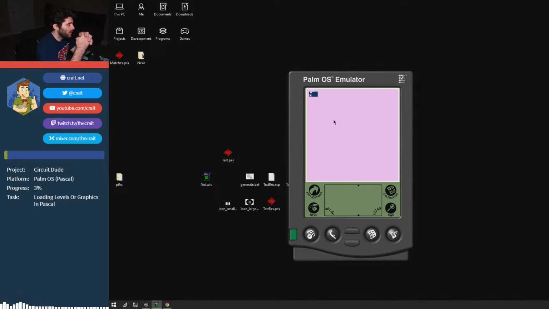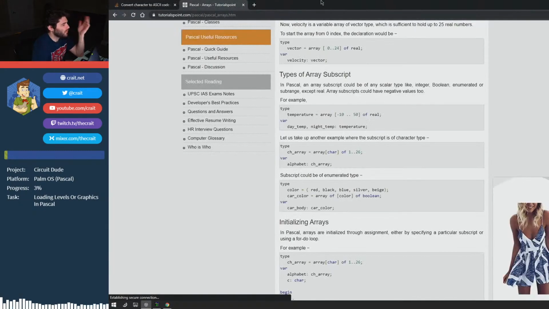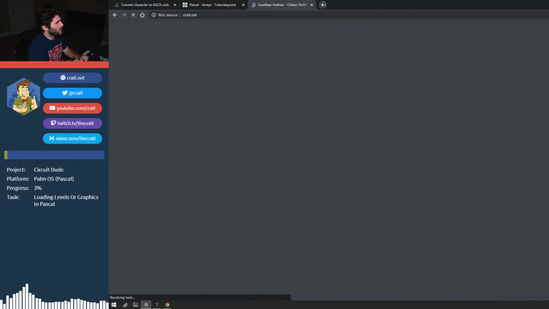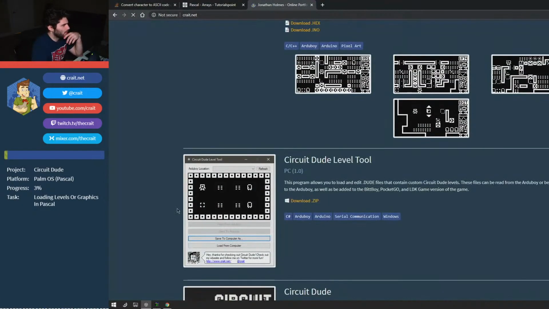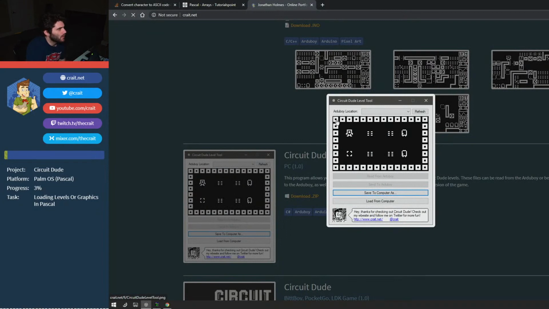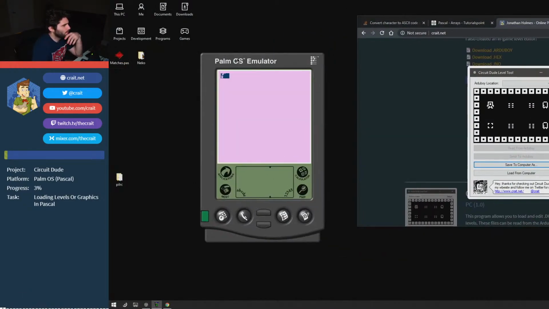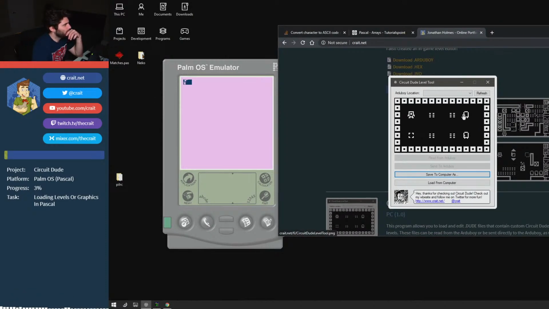I mean, it kind of looks like a level. This is what should be drawn. The very first level of Circuit Dude, pretty barren. It looks like this, and there's an outline, and then there's 8 pieces inside of that box. So we should see black dots for each one.